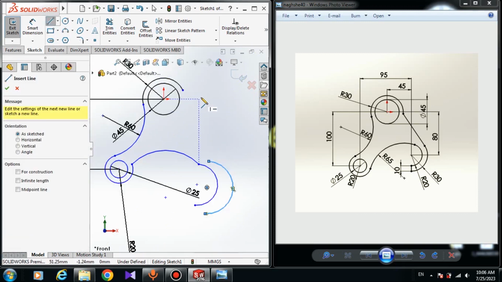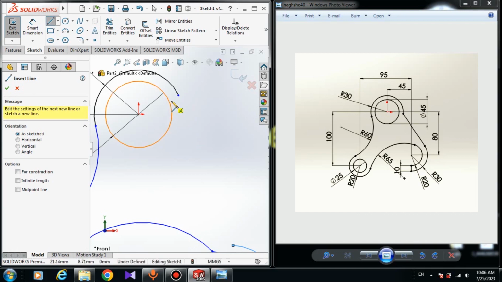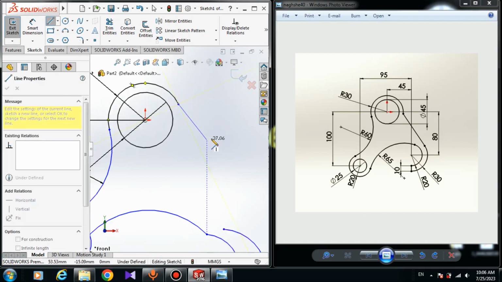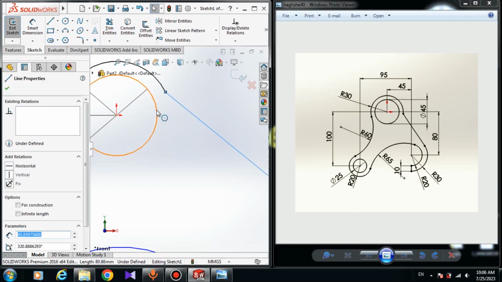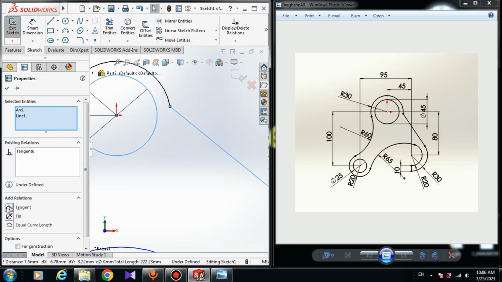Now I have to draw a line. So I draw the line here. I start drawing the line from this point, and I draw a line. And the line here must be tangent to this arc. So I hold the control button and I choose this line and the arc here, and I give it tangent relation.